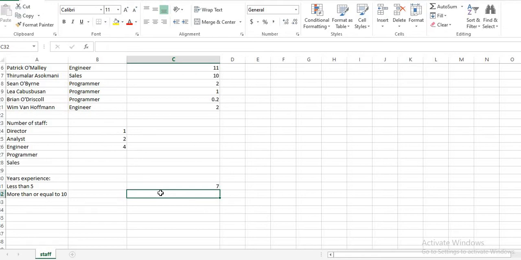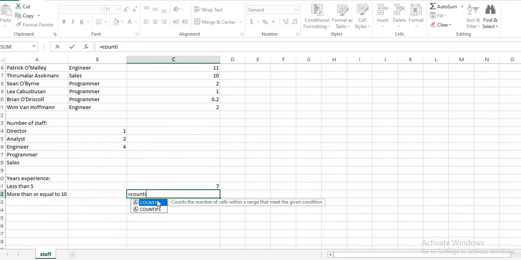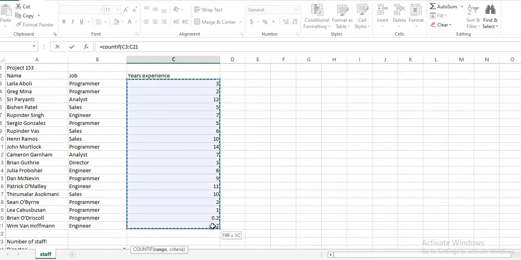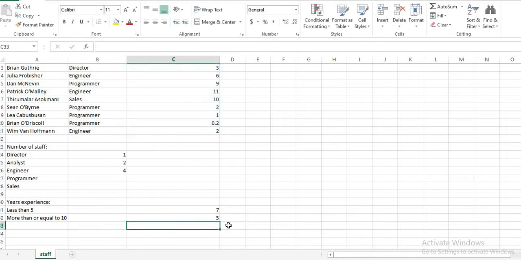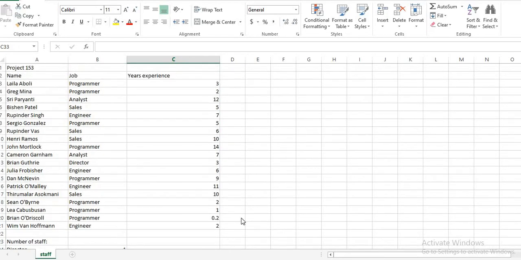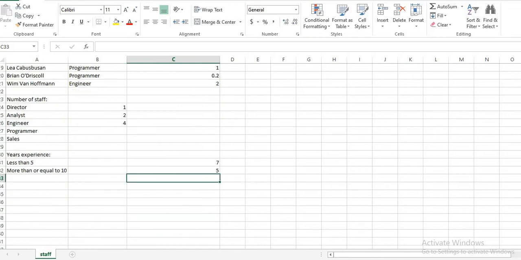So how to calculate this? The same way, the same formula. More than or equal to 10. Equal to COUNTIF, same range. Okay. Then comma. So what is the criteria here? It should be greater than or equal to 10. So greater than or equal to 10 is 5. So this is how you are going to calculate, you are going to use the COUNTIF.